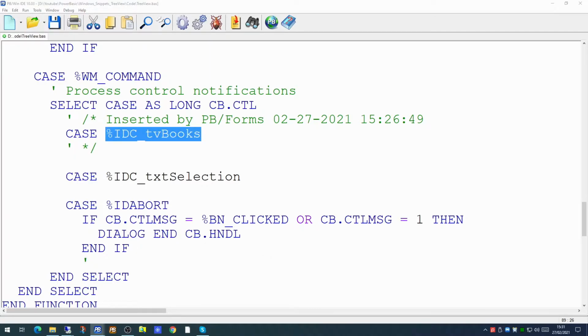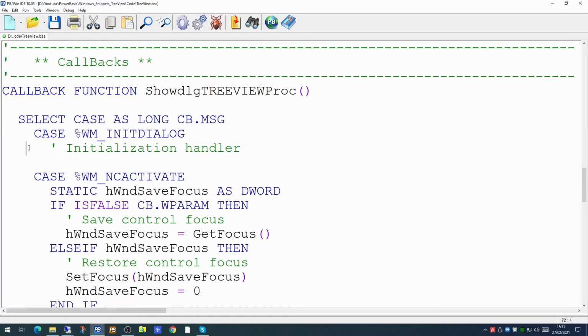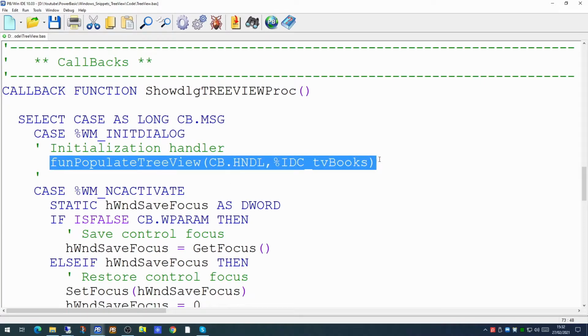So what we want to do is populate it when the dialog is initialized. So up here at the top where the event for the initialized dialog sits, we're going to create a new function whose job it will be to populate our tree view. So in our new function, populate tree view, we're going to give it two parameters. The handle for the dialog and the handle for the object on the dialog, in this case the tree view. So we'll just pop down to the end of our code and we will start creating this new function.